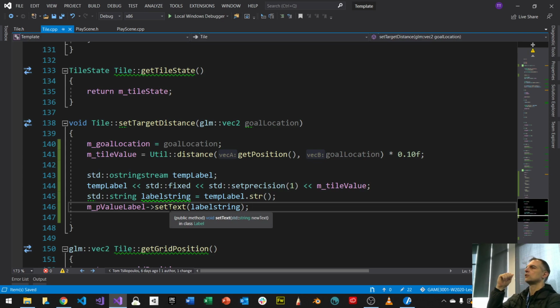My tile has 2 labels, my state and my value. My state is like a dash, a C, an O, like we showed you earlier. And my value is that number that appears underneath the tile. My numbers aren't going to be zeros anymore. My numbers are going to actually have values now, okay? So that's what this set target distance does.